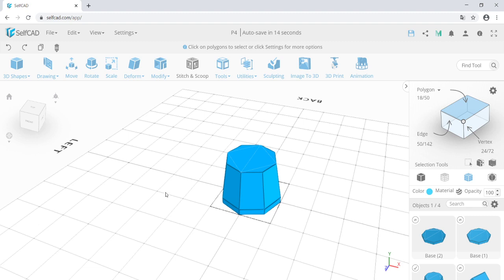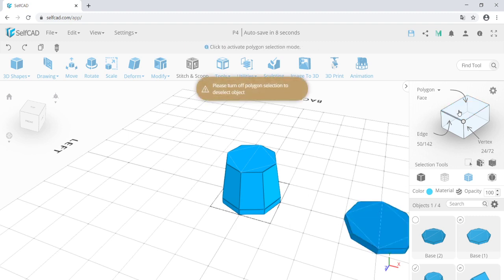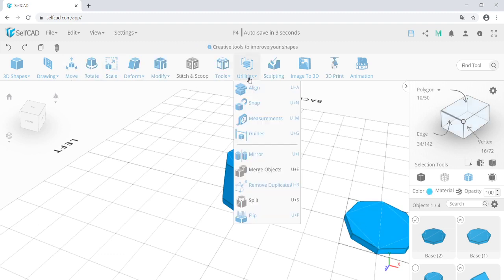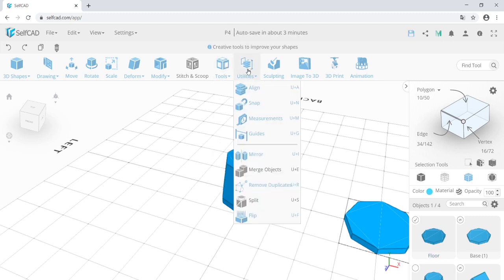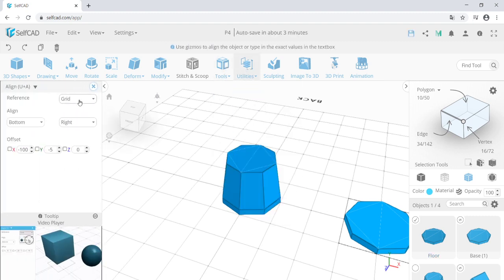Okay, so we are going to unhide one of the remaining pieces, it doesn't matter which one for now. And we are going to use align to align this element to our base. I will call this element floor. Go to align, and this time we are going to choose base as our reference.